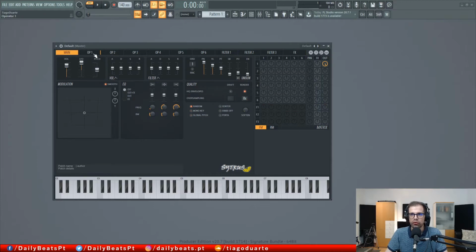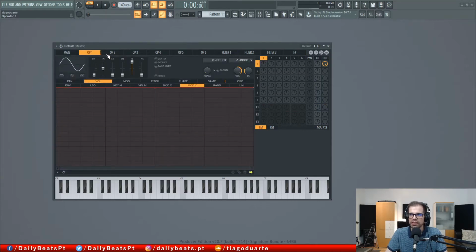Okay, so now let's move to operators. And operators are basically oscillators. As you can see here, we have operator 1. If I play a note, we have just a simple sine wave here, as you can see represented through this white line here. And it's very simple. And as you go up and down, we have the normal sine wave.